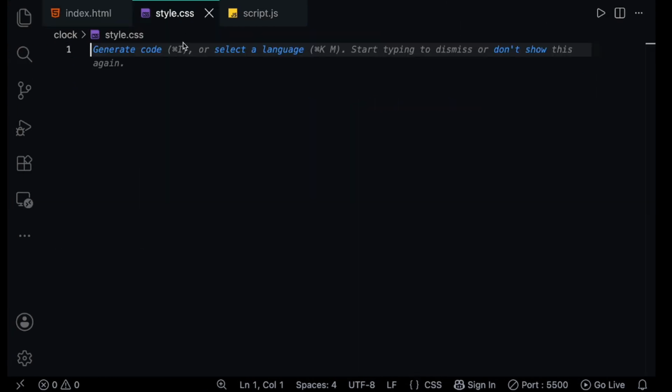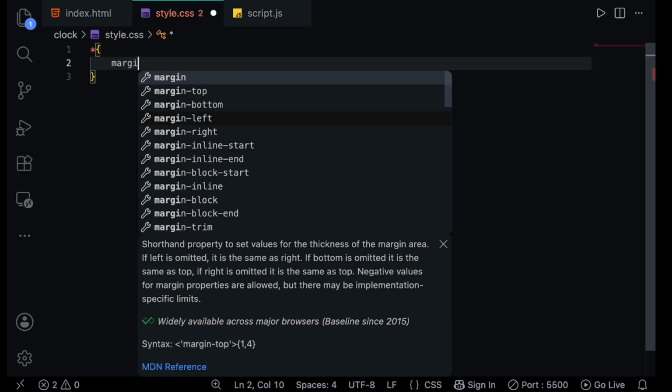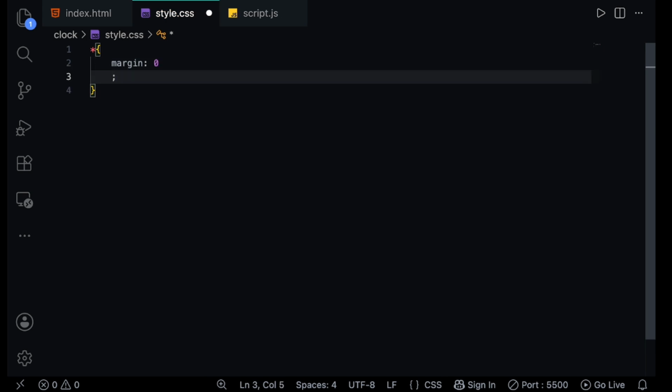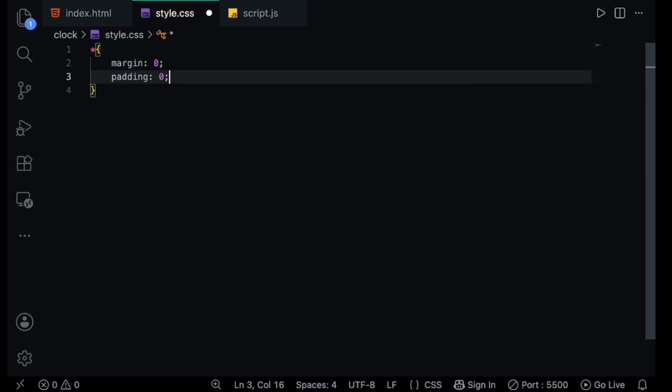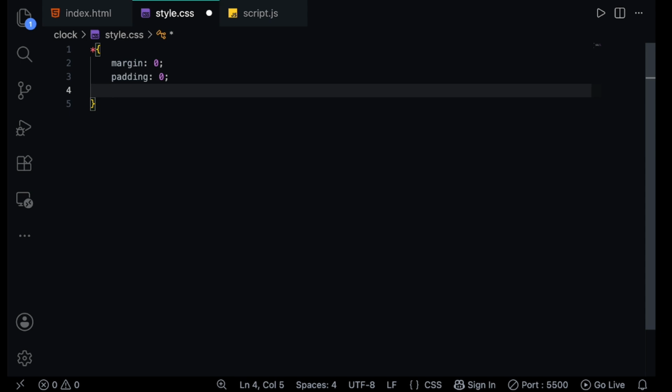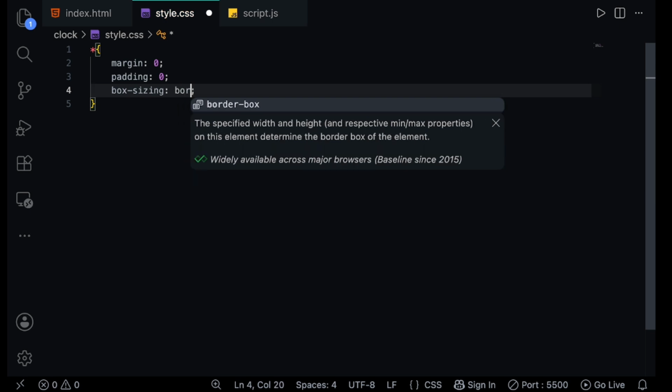So we're going to move towards our style.css. Firstly, I'm just going to reset the default margin and padding from the browser. So we're going to select a universal selector, and let's give it a margin which is going to be 0. Then we have padding, which is also going to be 0. And I'm also going to give a box-sizing, which is going to be border-box, which makes it easier to control the actual size of our element.